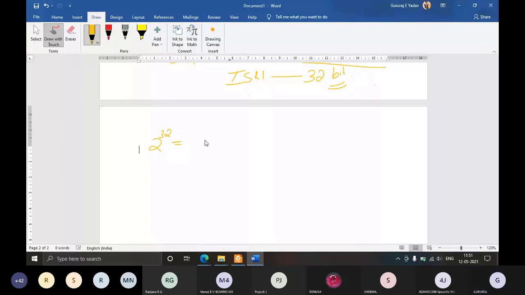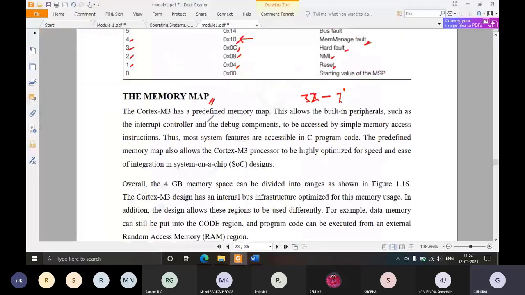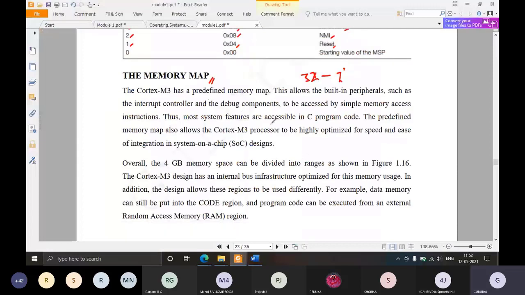which is nothing but, you can split this into 2 power 2 into 2 power 30. Okay, same thing I've split it like this. So 2 power 2 is 4, and 2 power 30 is 1 GB. Again, in the introduction class I had told this. It is 1 GB, so totally it is 4 GB. So the total memory that Cortex M3 can address is 4 GB. Out of that 4 GB, it is again classified into various regions. Okay, we shall see that.